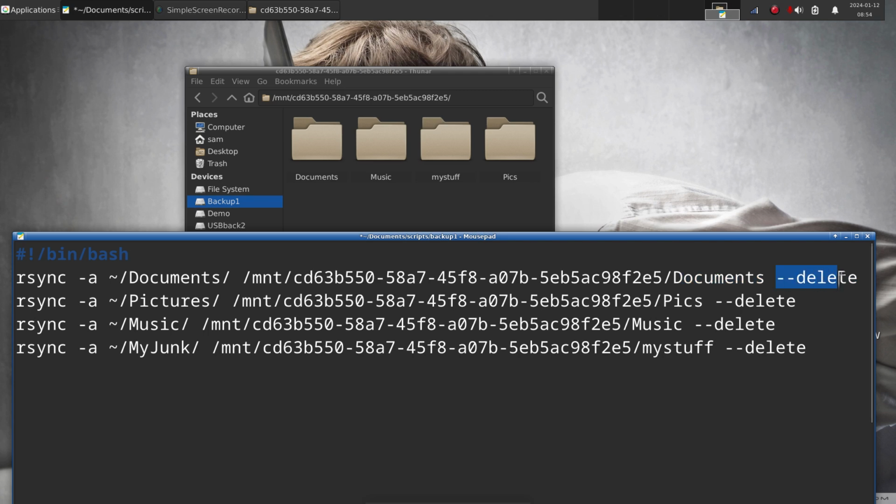If I leave this out, and some people do, it only syncs forward and never deletes anything out of this folder. Some people actually prefer that option, believe it or not, and I've shown that before. The --delete will sync this folder file for file, folder for folder, including removing stuff.